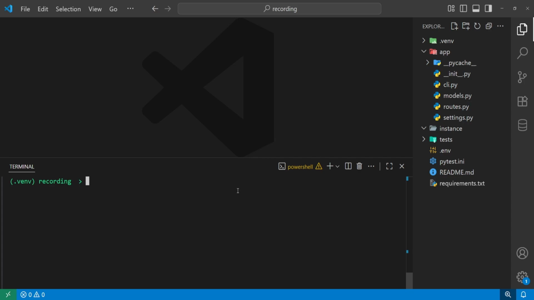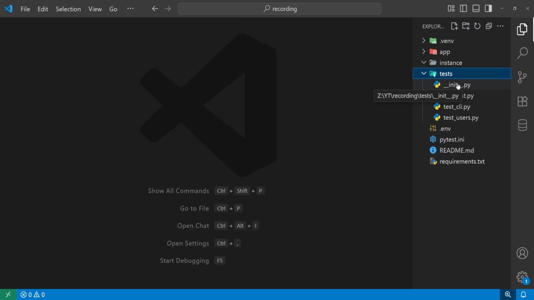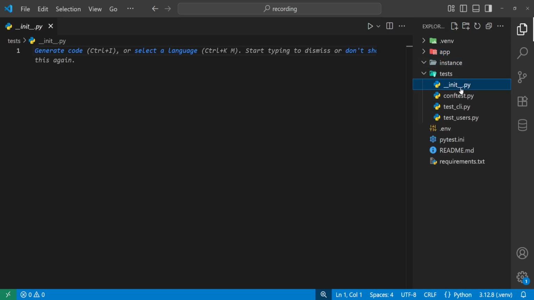We'll go ahead and look into the Pytest tests and be sure that they don't interact with our dev.db file. In this tests folder, we have the dunder init, so that way we can access the app folder here, and this is empty.